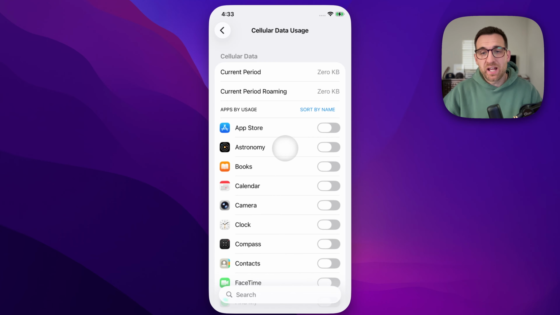We're going to see cell data usage by app. You can sort by name or sort by usage, and that will put the biggest users of cell data at the top versus just alphabetical order. You can turn on or off cell data by app here, and it will tell you right here next to the app how much data that app has used for the current period, which you can reset.